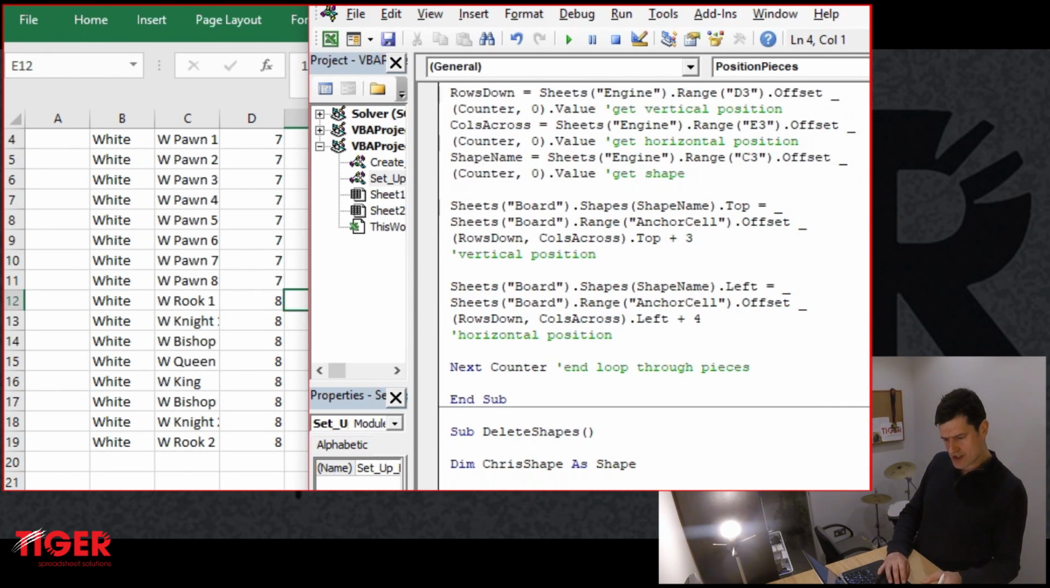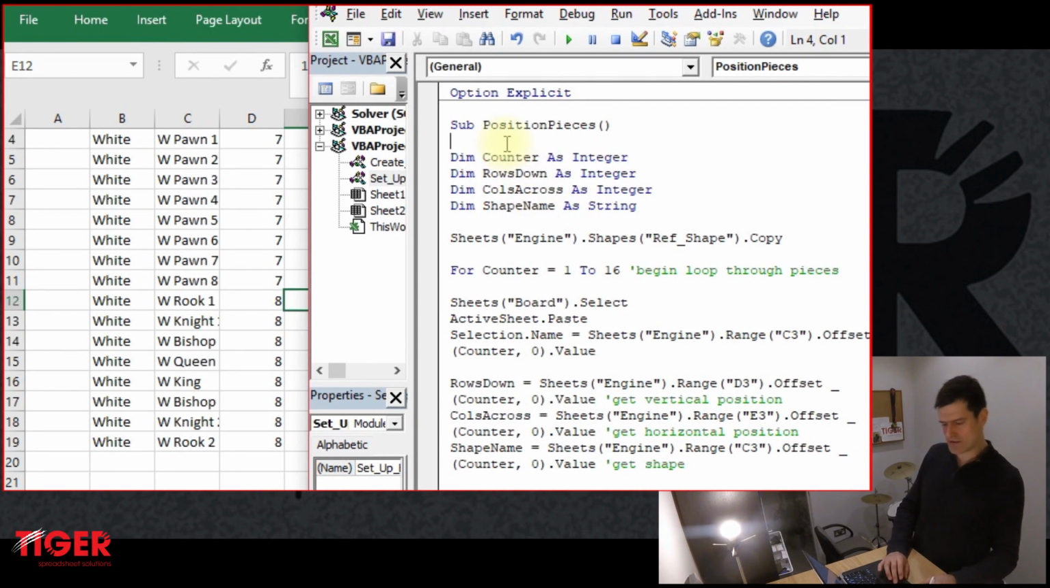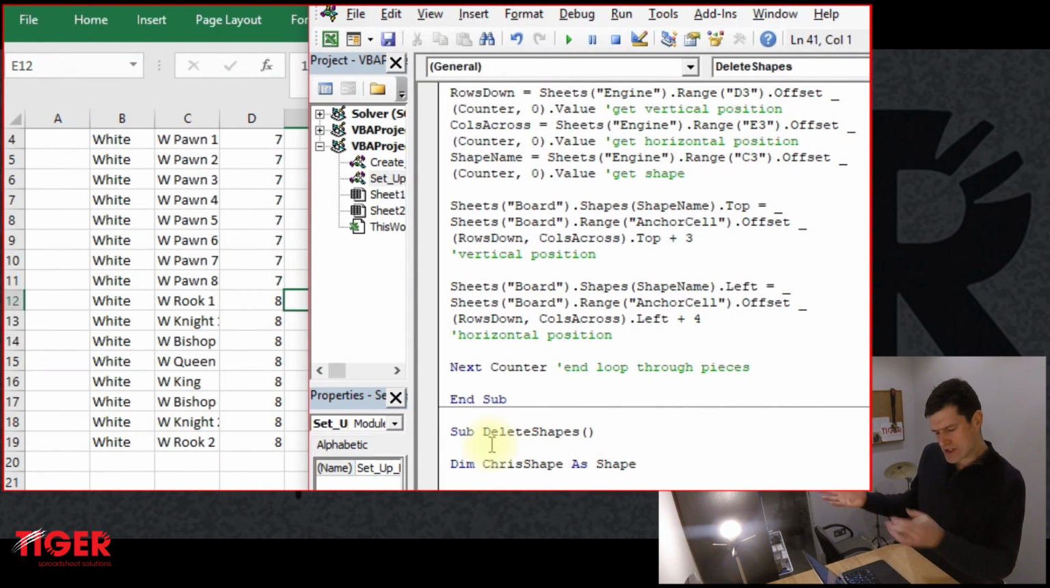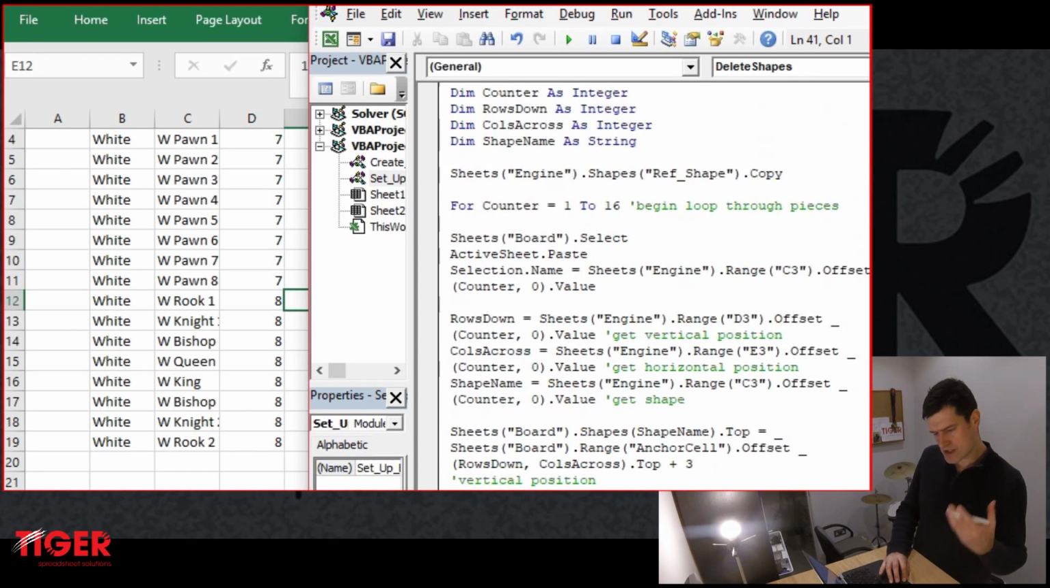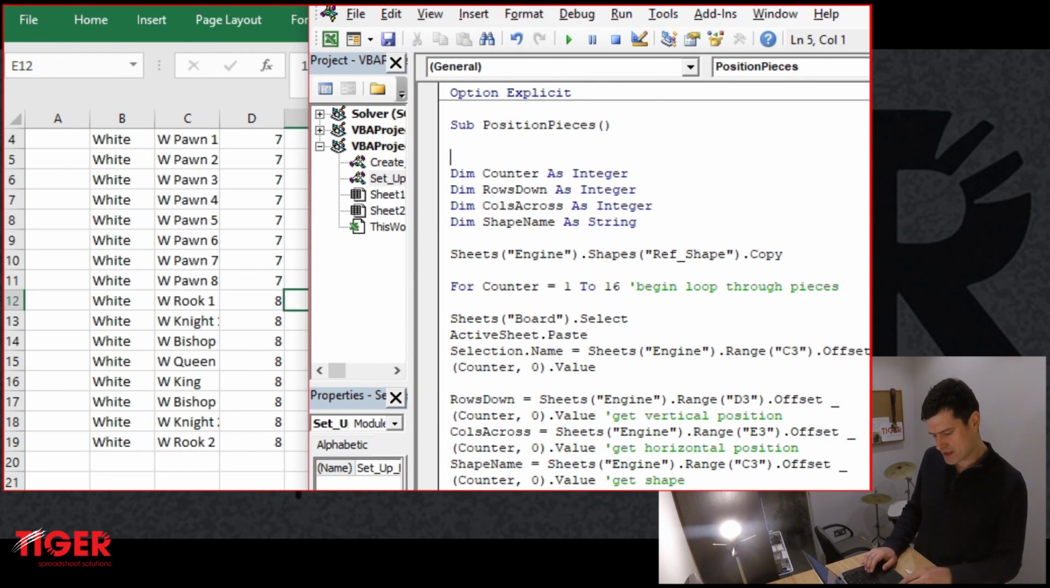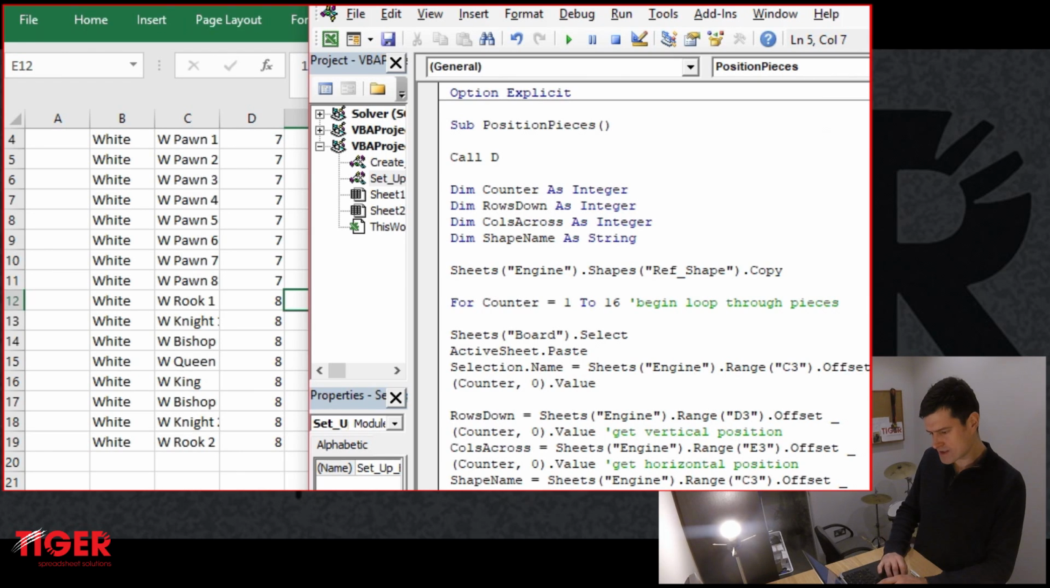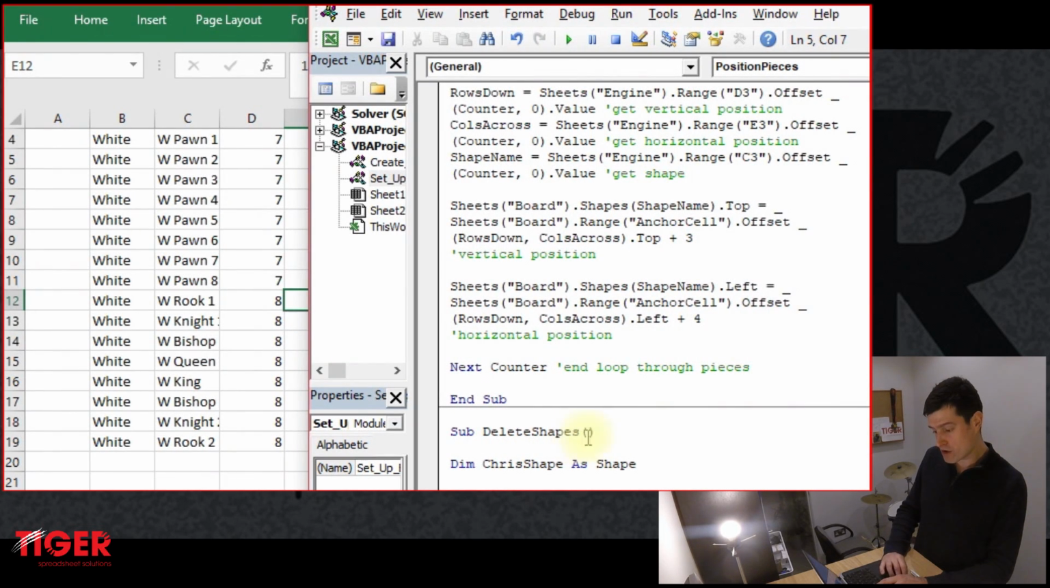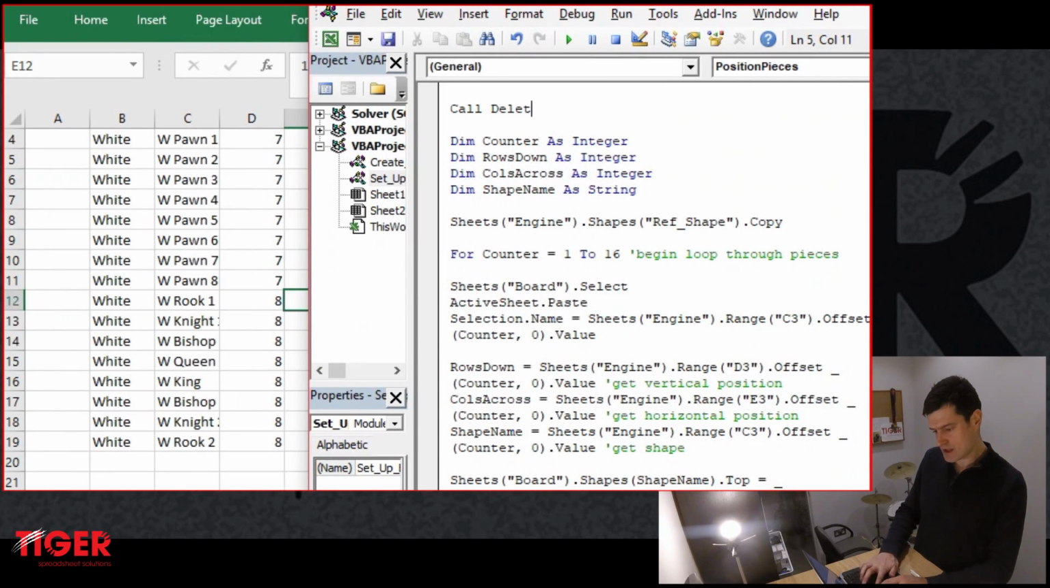So I could just cut and paste this code into the beginning of the position pieces routine. That would work fine, but this delete shapes routine, I might want to use it somewhere in another routine. I might want to call it from a routine later. So it's sensible to have that code separated so I can just easily call on it later if I need to do that. So rather than copy paste all the code into the position pieces routine, I'm just going to call the macro at the beginning. So let's say call, just check the name of the macro, call delete shapes.